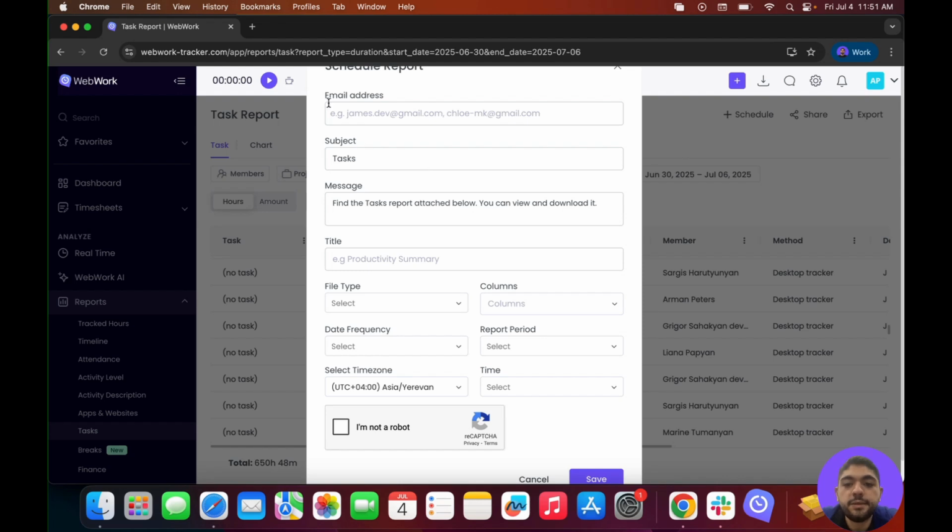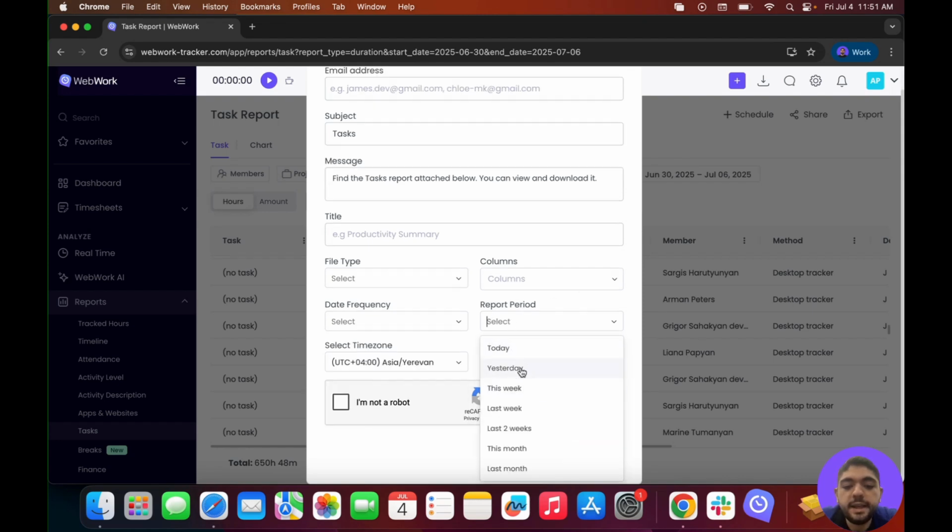So for example, here I can fill out the email address, subject, message, title, and then after that I can choose the file type, so CSV, Excel, or PDF, as well as what columns will be included. After that I can choose the date frequency, so daily, weekly, bi-weekly, and monthly. Then I can choose the report period, so today, yesterday, this week, and etc. And then lastly you can choose the time zone, as well as what time you want to receive this report. Once you're done, you can go ahead and click save.